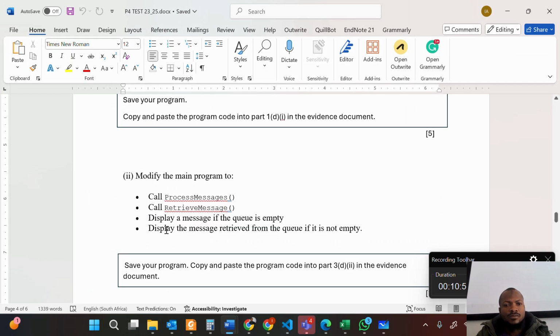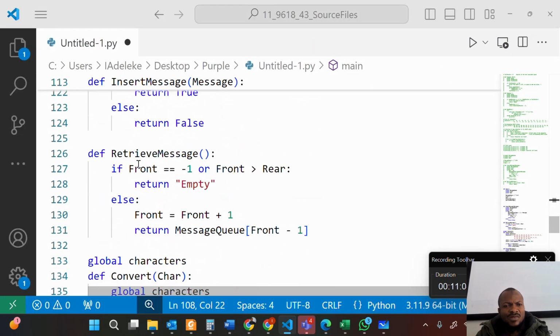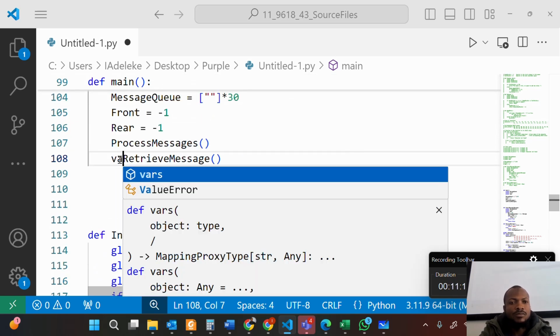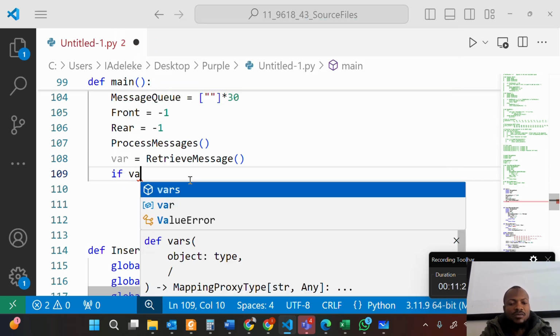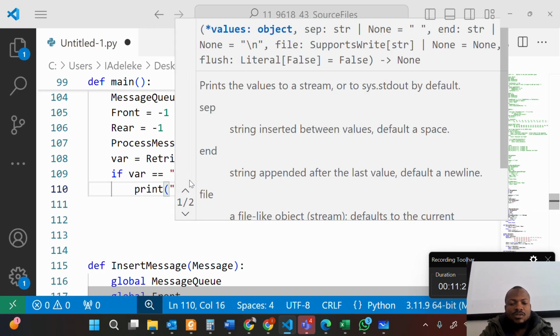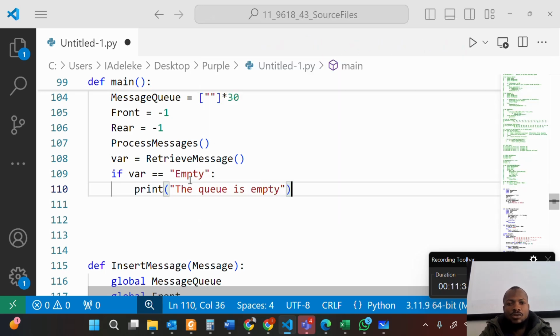So what's the next thing? Display a message if the queue is empty, isn't it? So where we display a message if the queue is empty, that is for retrieve message, right? So retrieve message is returning something, isn't it? That means we can save that into a variable. Is that understood? So we can say that variable is equal to retrieve message, and say if variable is equal to empty, because it will return empty. Is that correct? Then we write print the queue is empty. Is that understood?